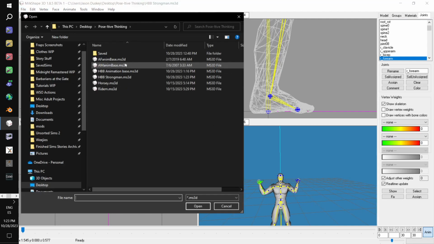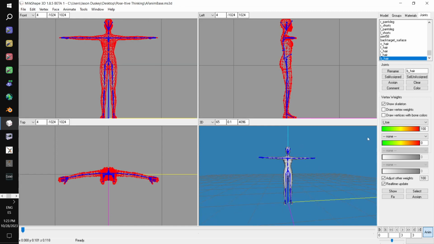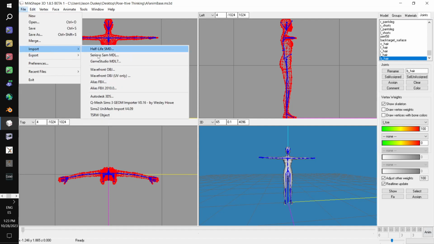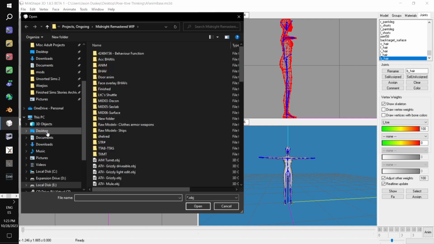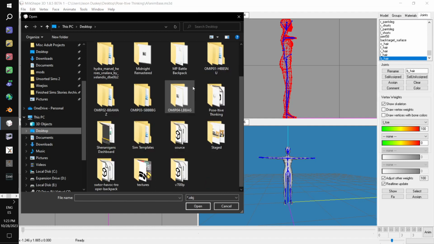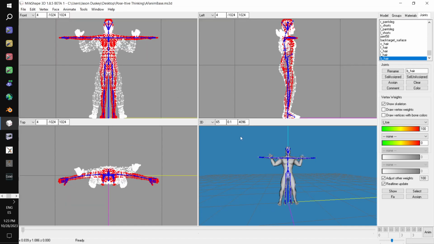Now let's open the female template. We exit animation mode, File, Import, Wavefront Object, and we grab HBB Pose. Now we enter animation mode.